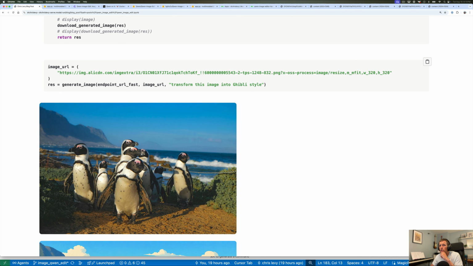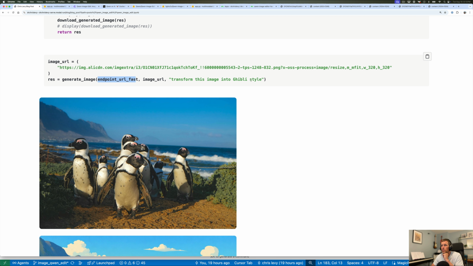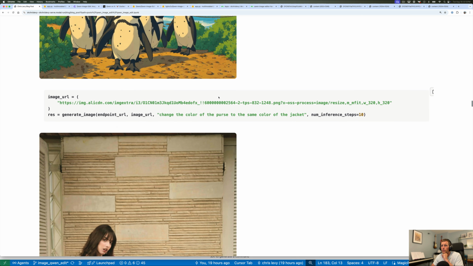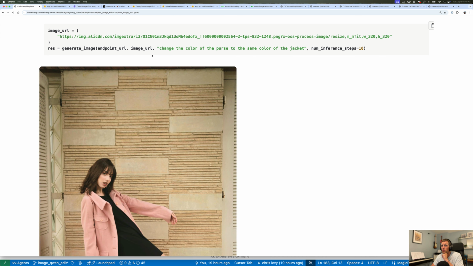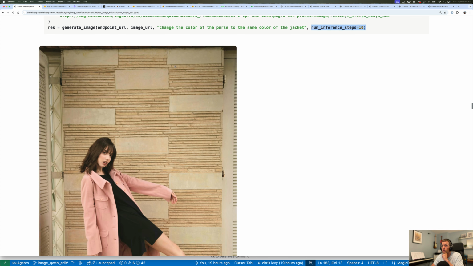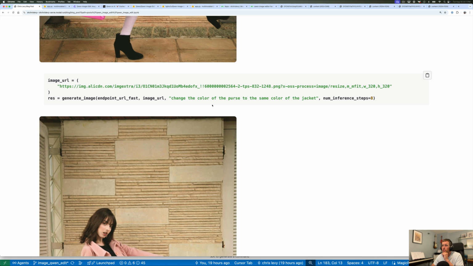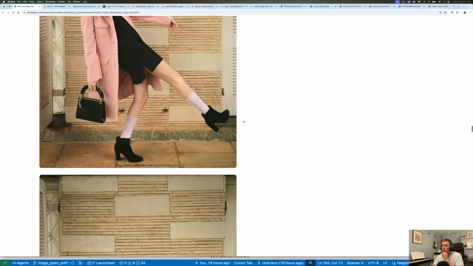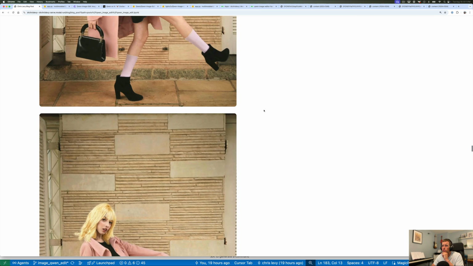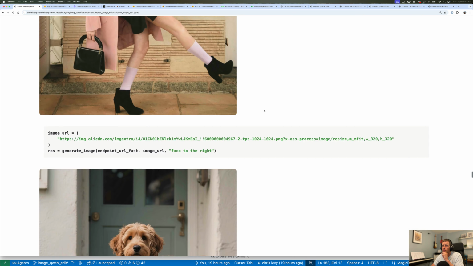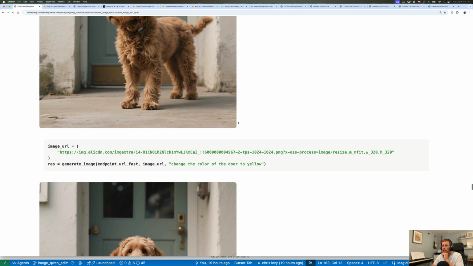Here was the input image. I'm mostly running the fast URL in these blog post ones, but here it says transform this image into Ghibli style. Change the color of the purse to the same color of the jacket. That's the original model, but here only with 10 inference steps instead of say 40 or 50. This is the faster model with that same prompt. Change the color of the hair to blonde. I already showed you this one. This is one with the dog face to the right. So that's the input and the output looks like that.